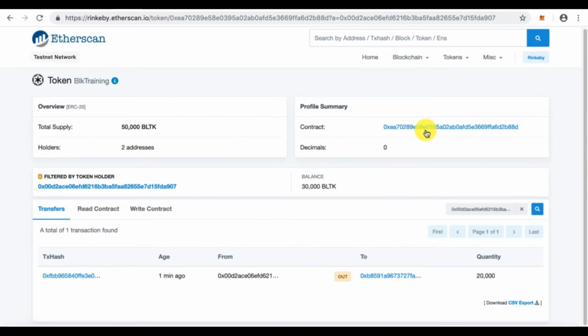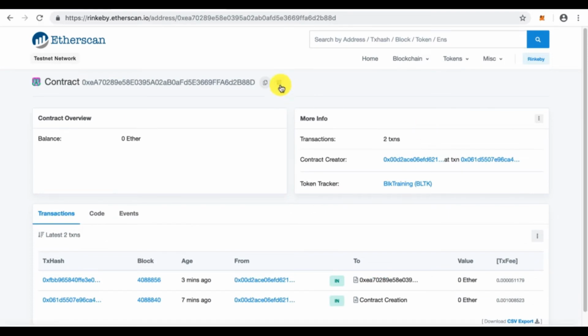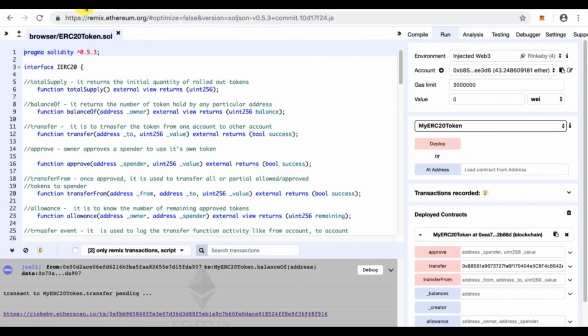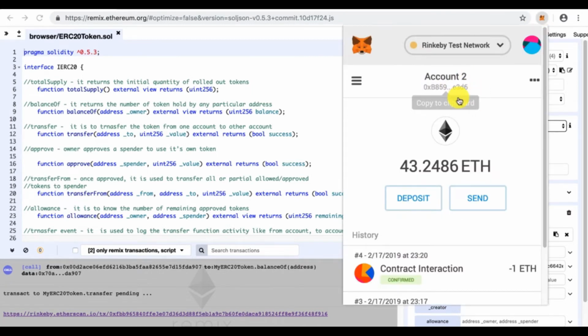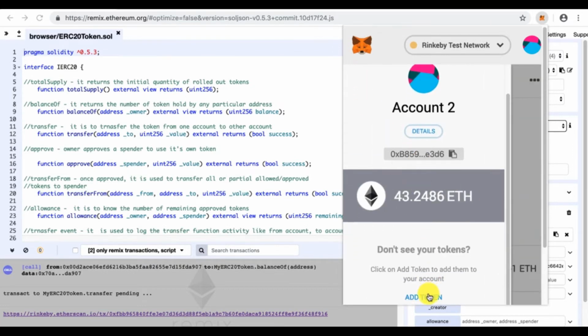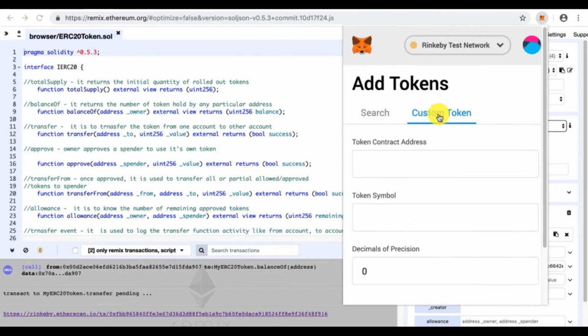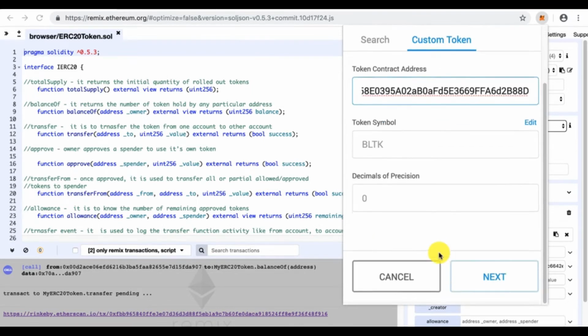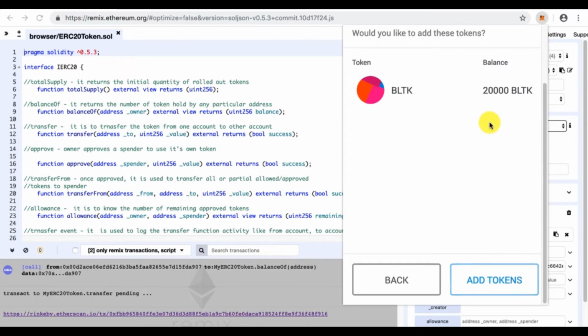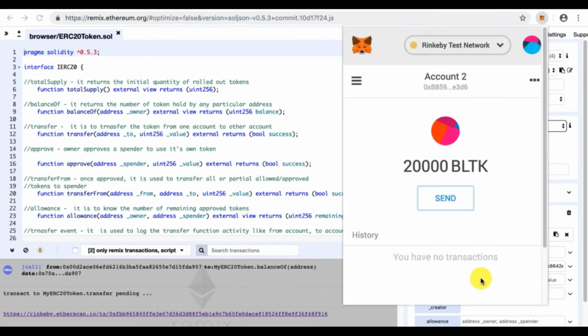Okay, so here we have the contract. Click on this contract, get the contract address. You can get the contract address from Remix as well. Now what we are trying to do is transfer some tokens from account 2 to account 3, but account 2 will recognize that token in MetaMask only if you click and add the token here. So first you need to put that contract address. It's already done. Click on next. It has 20,000 tokens. It already pulled it, and add token.